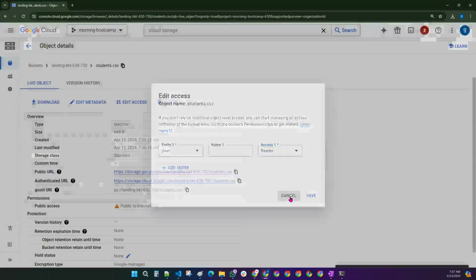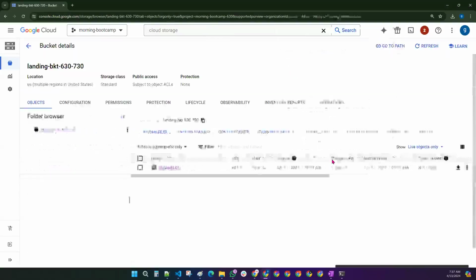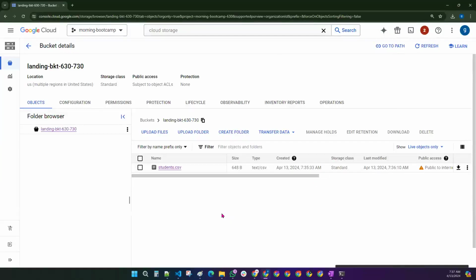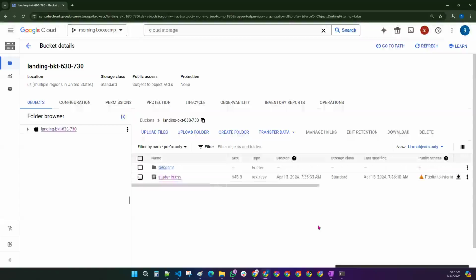For the file, if you want to download it, you have the download option, edit access, delete access. All the options are here. Whether you want to delete a file or upload a file, you can also create folders inside the bucket. If you want to create a folder, I can create one. For better organizing of your data, you can create folders.